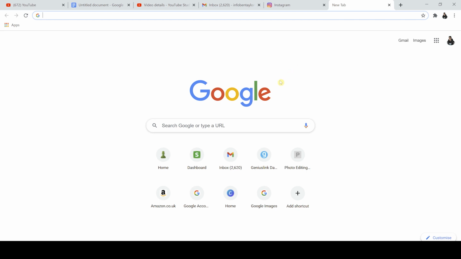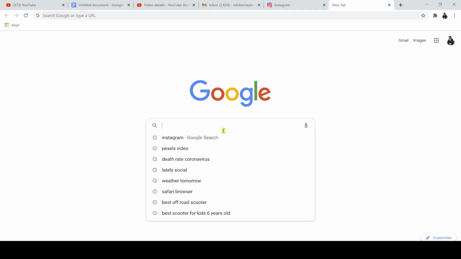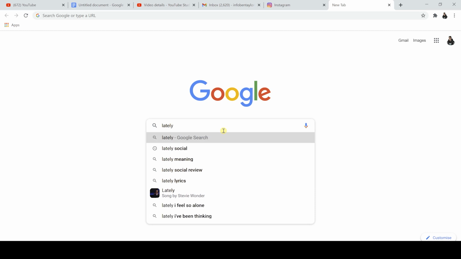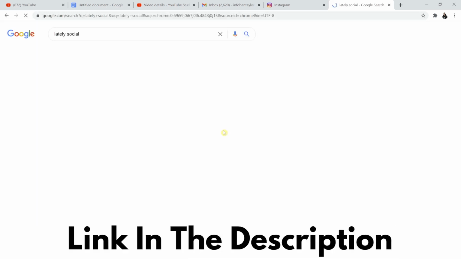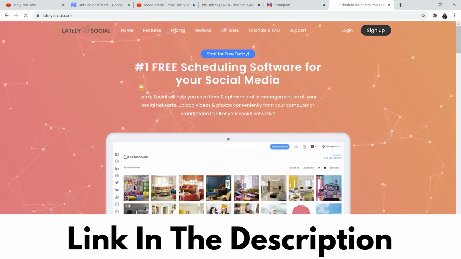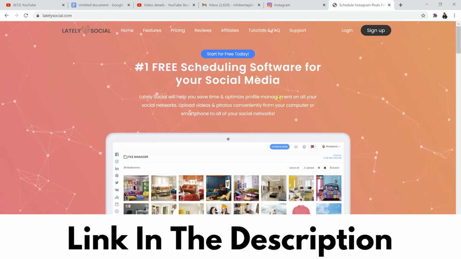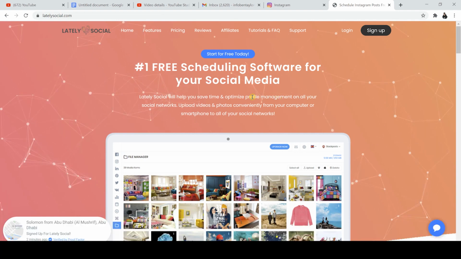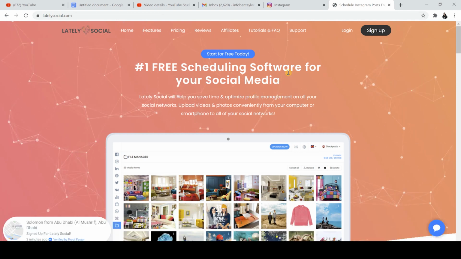The good news is it's only going to cost a few dollars or a few pounds a month, so it's really not expensive. But the place you want to go to is Lately Social. And when you've typed this in, press enter, click on Lately Social, and then it will take you to the Lately Social website.